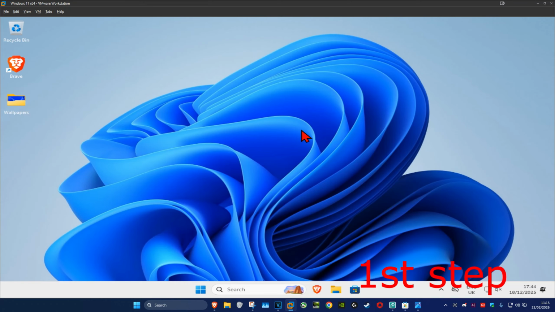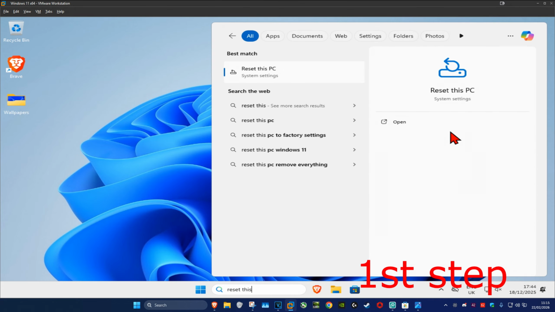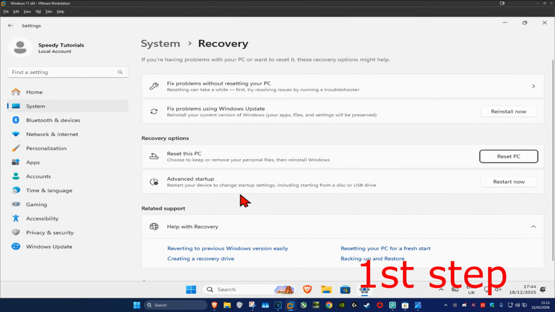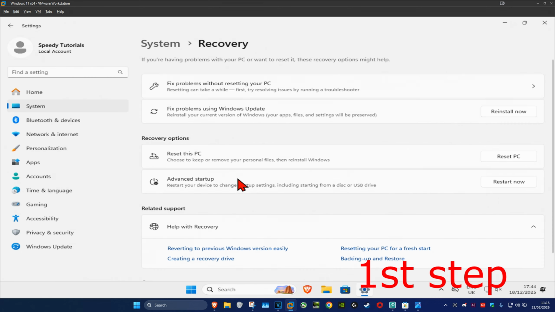So guys, we need to enable fTPM in our BIOS. To go to our BIOS, you want to go to search and type in reset this PC. Click on it. And now once you're on this, next to advanced startup, you want to click on restart now. And then click on restart now again.